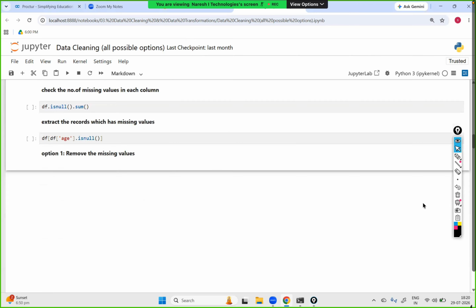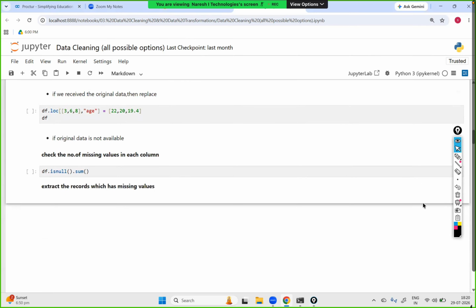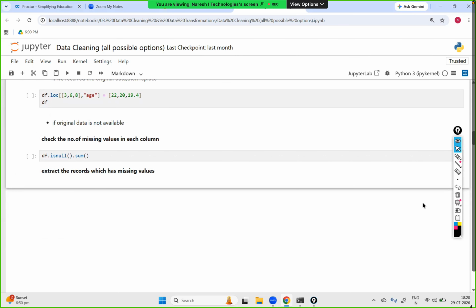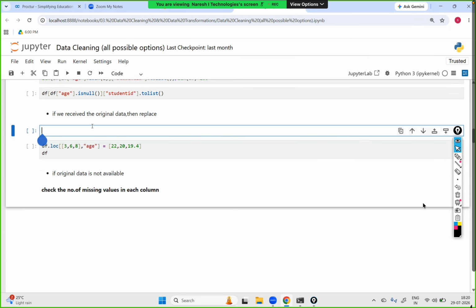Next, let's move on. In my case, I'm going to write the code for dropping. First one, df dot drop, and inside the drop, index is equal to 3. Basically, I should not drop. Why am I dropping here? This is an example. I'm just showing the options only. Clearly, I'm writing that one.